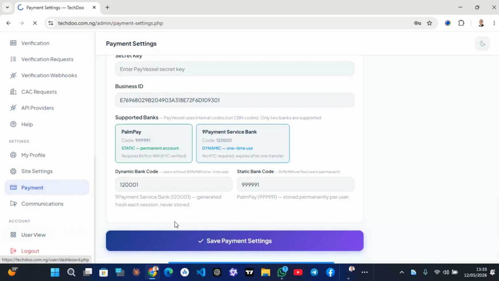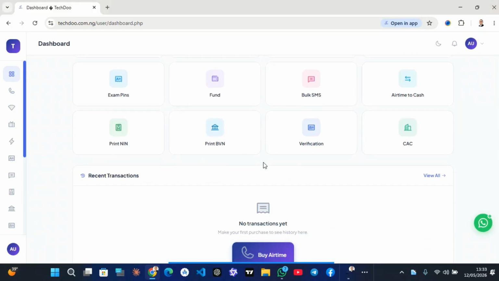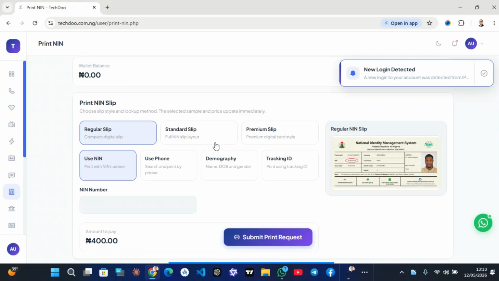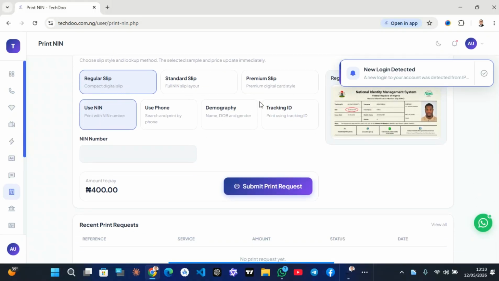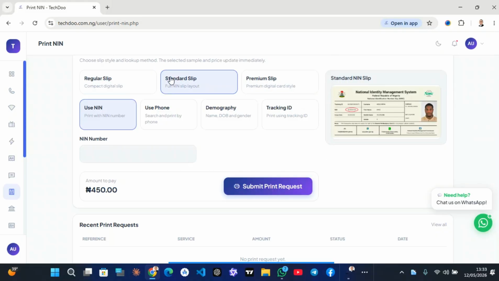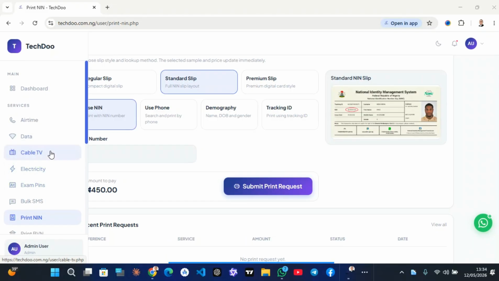From the admin dashboard, you can navigate directly into user view. From here, you can see the notification. When you click on print NIN, you can see the available NIN verification system from here. When you click on regular, it will show you the regular. This is the standard, this is the premium services, this is the regular services. These are the standard services that you can get. It has so many services that you can see.